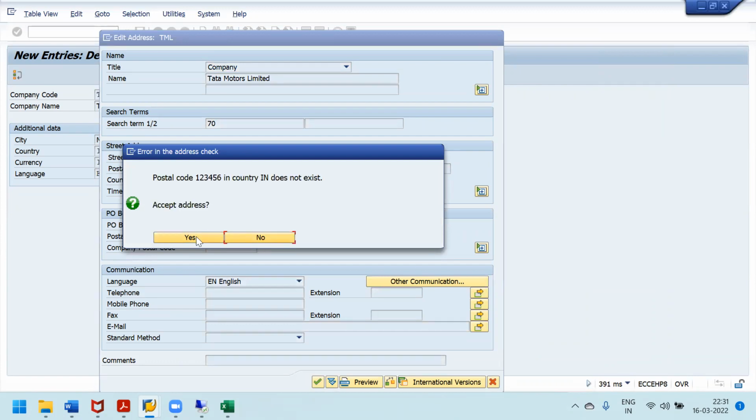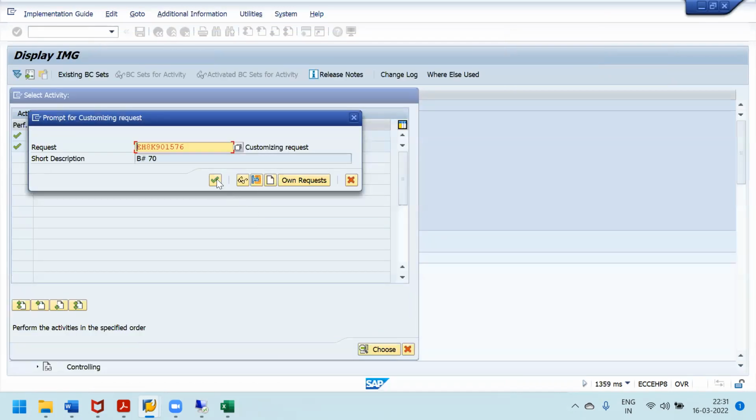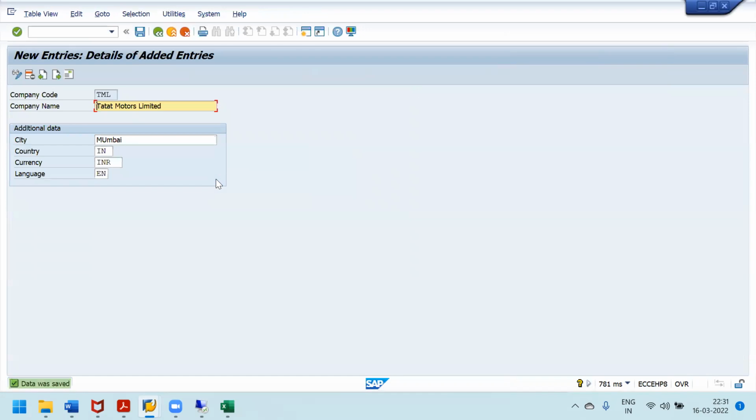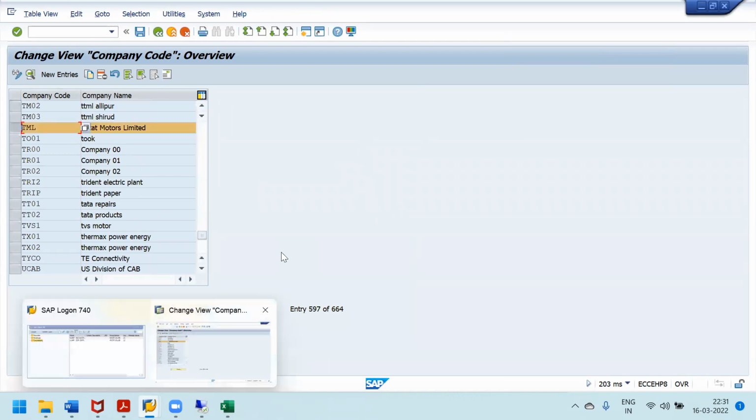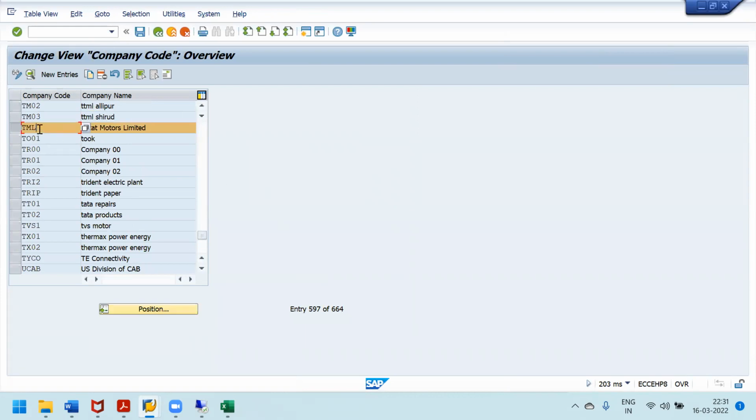Postal code, okay. Now create. Data was saved. Now you can see TML is part of all this list now. TML, Tata Motors Limited. So we represented Tata Motors Limited as a company code with this code TML and the description.